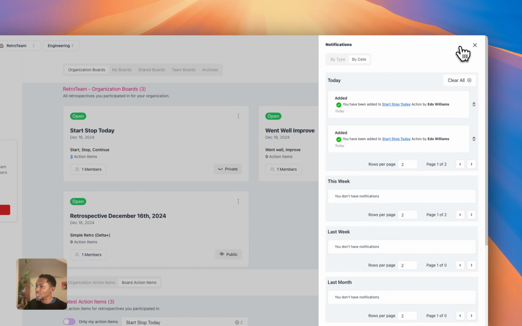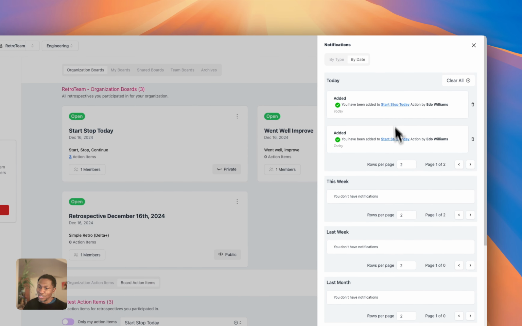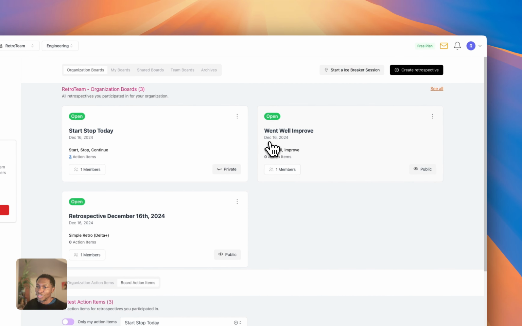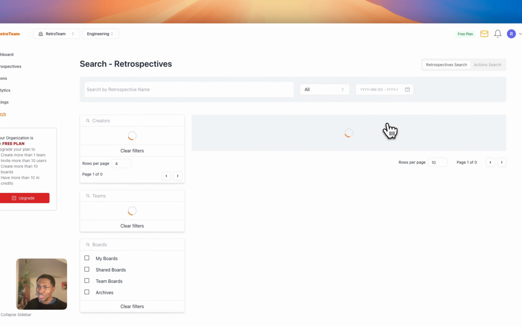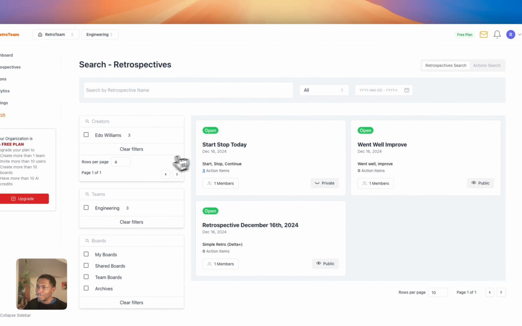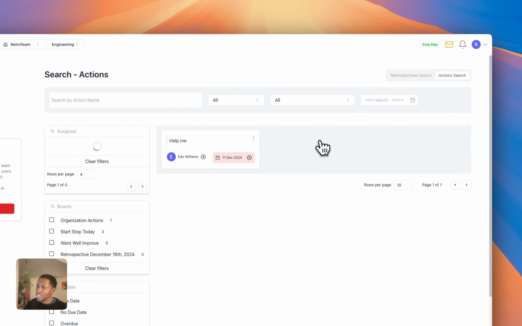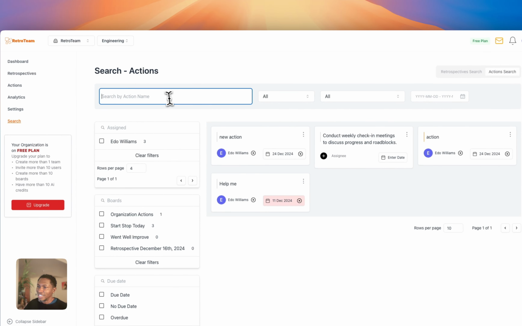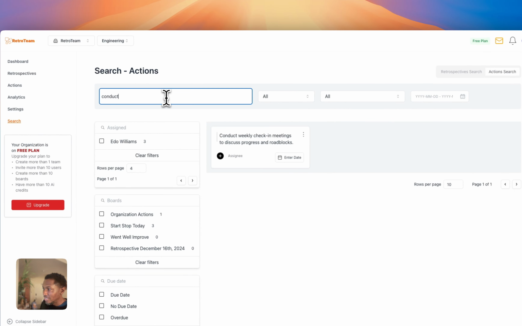When an action is assigned to you, you can see it here. You get a notification about those actions, and you can click through to see what actions were assigned to you. You can also search for actions. If you go over here and click in the actions search, you can see all the actions that exist. You can do a search, for example conduct, and actions will show up.